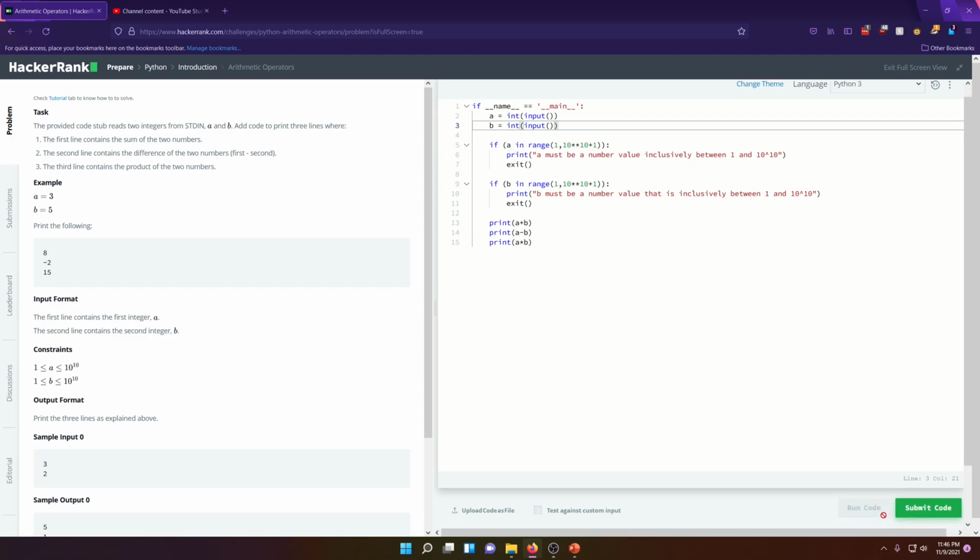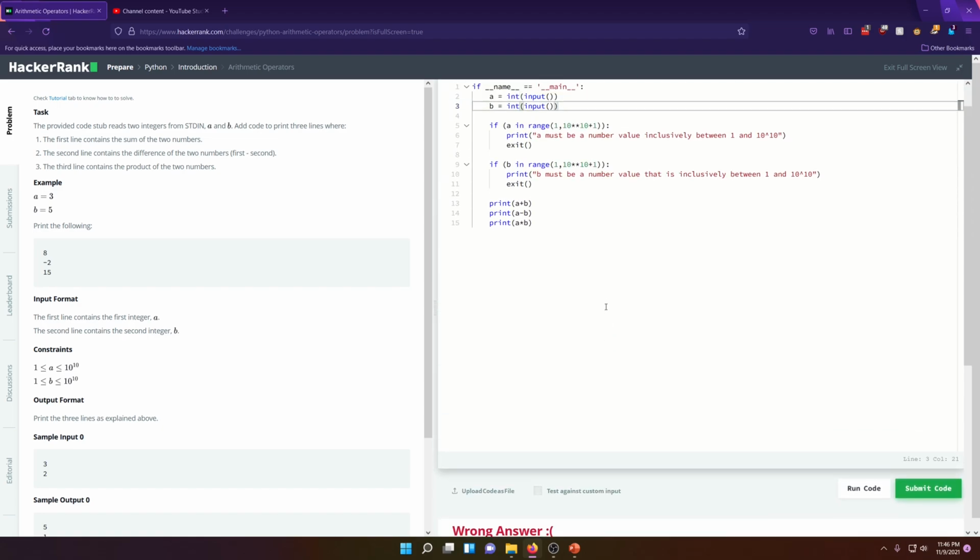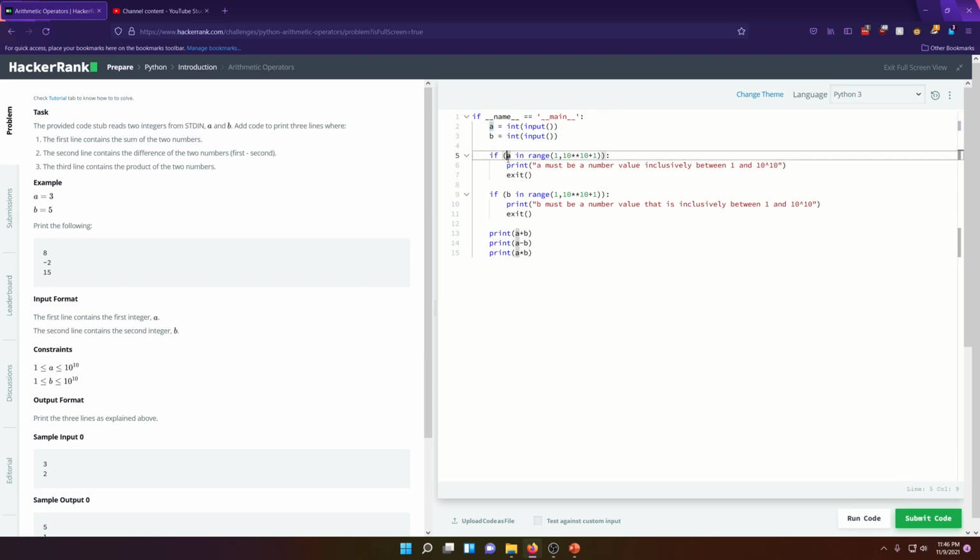Anyways, let's go ahead and run our code and see if we did this right. Ooh, we got a wrong answer. And here's why. When I wrote these conditionals, I accidentally forgot that we actually don't want to test if A and B are in range of those. We want to test and see if A and B are not in range.